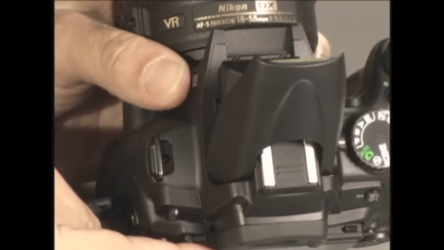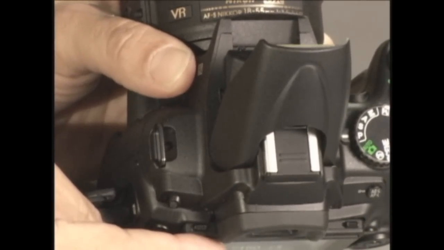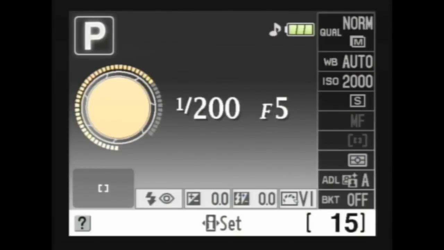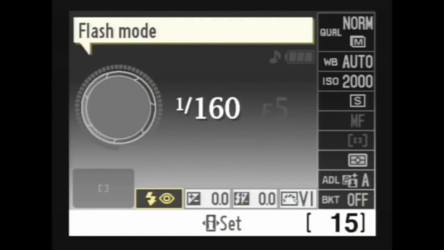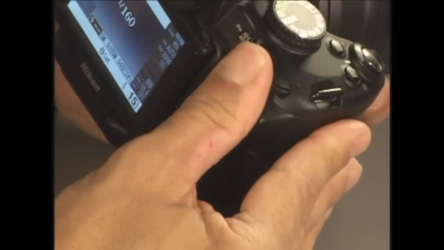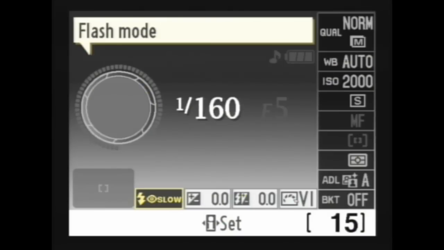The flash goes up, and let's look on the back of your information screen. You're going to notice as I hold the flash mode button down, a little yellow icon appears. I'm going to rotate the command dial on the back of the camera, and you can see as I'm doing this we end up going through all the different flash modes. Let's start with the first one. The basic one is your typical flash on. That just means the flash is on and fires as normal.